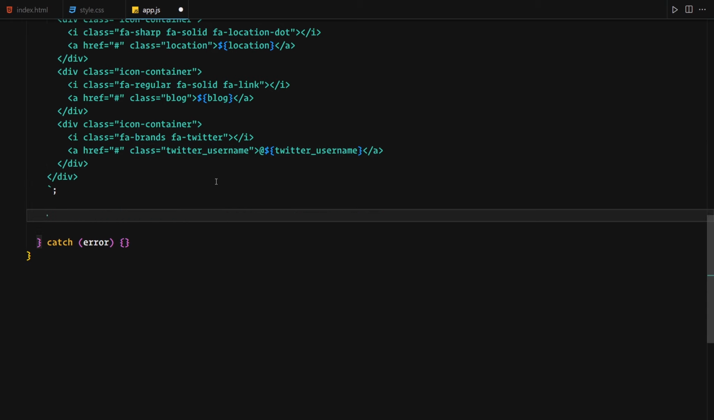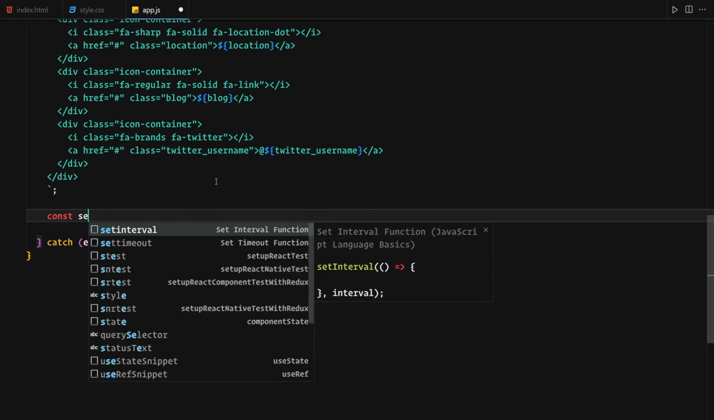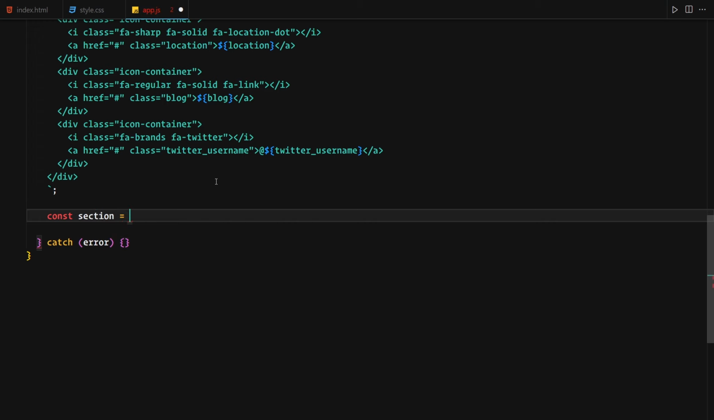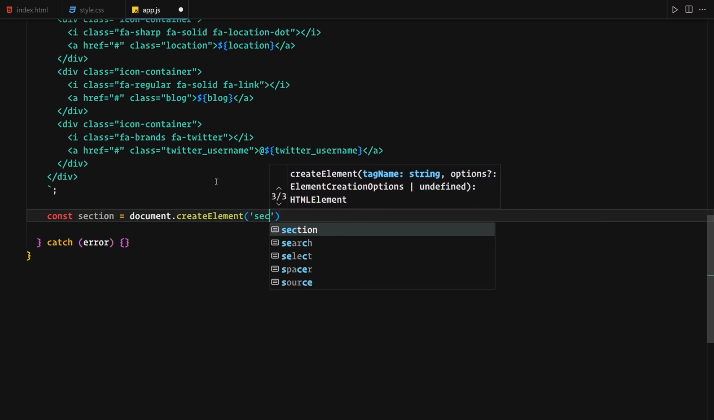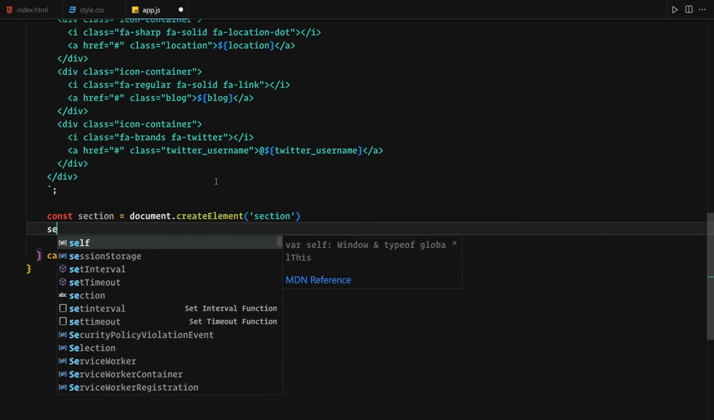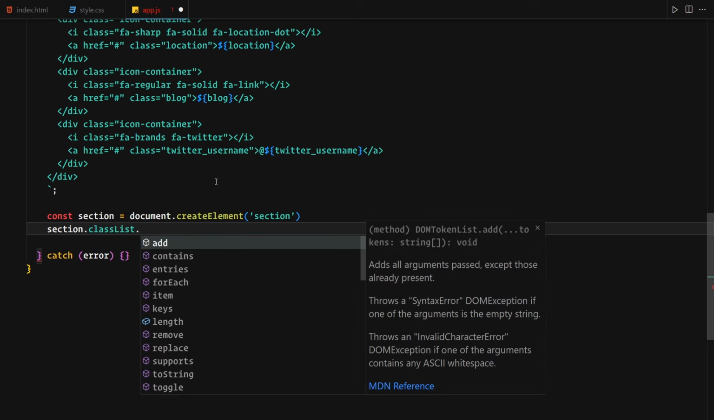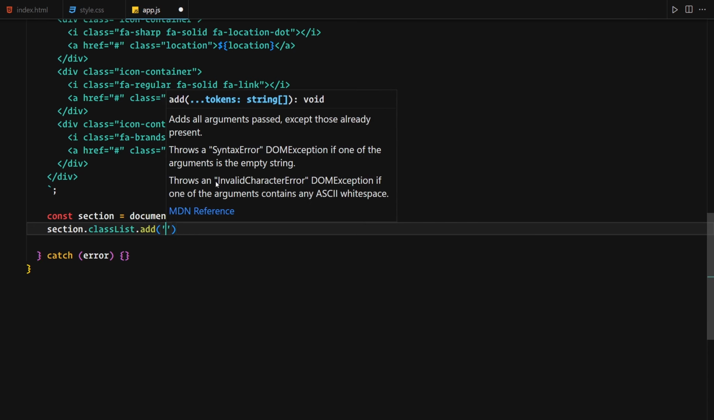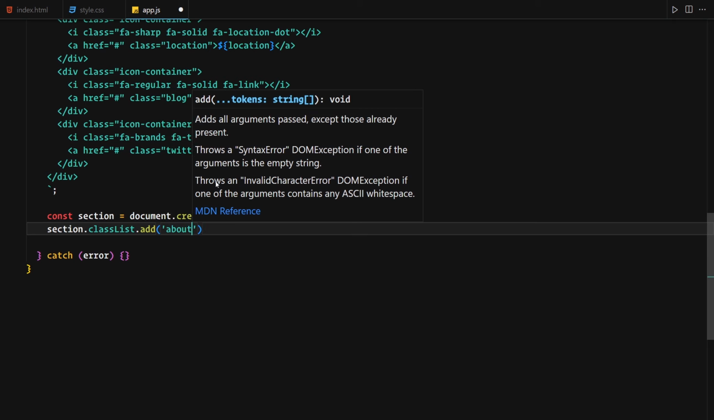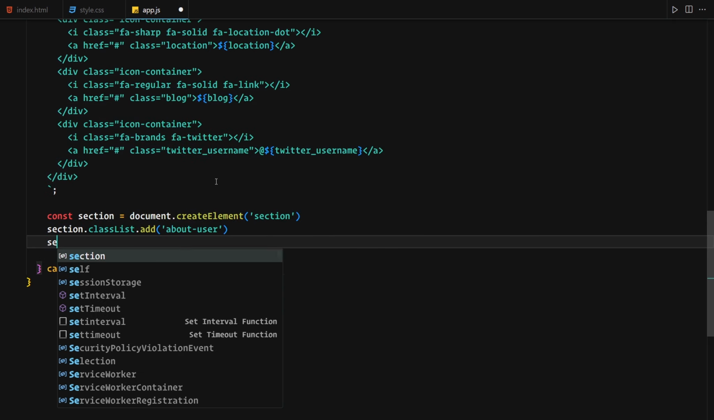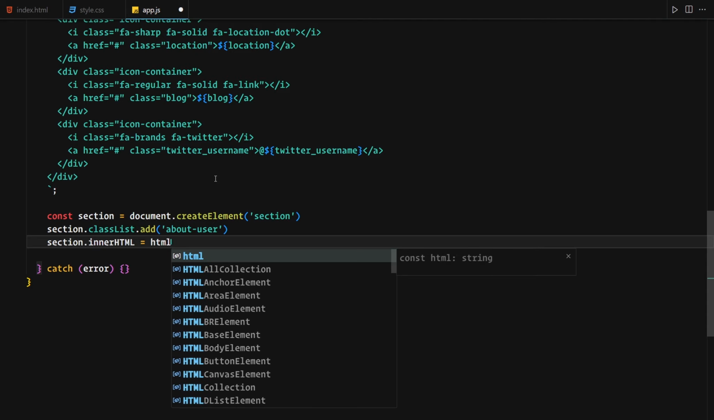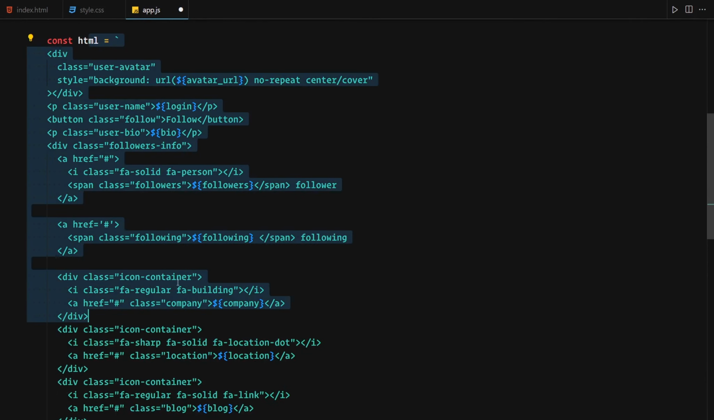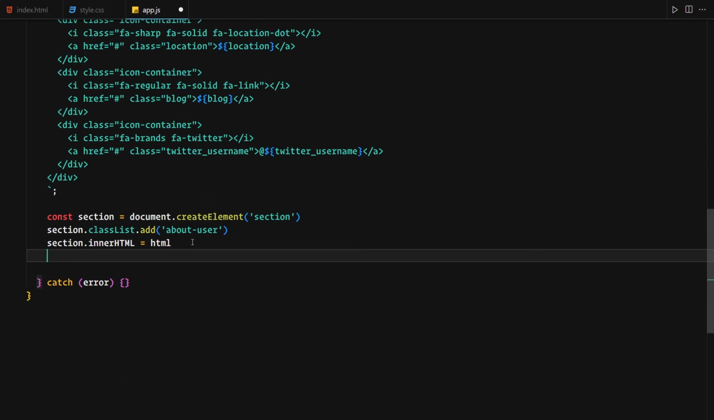So now I'm going to have to render this content to my HTML. First of all, I'm going to create a section with document.createElement, and here I'm going to create my section. Then section.classList will now equal this class, which will be about user or something like that. And then we have section.innerHTML, it will now equal this HTML. So we are now rendering this entire content to the innerHTML of this section, the one which we are creating right now.